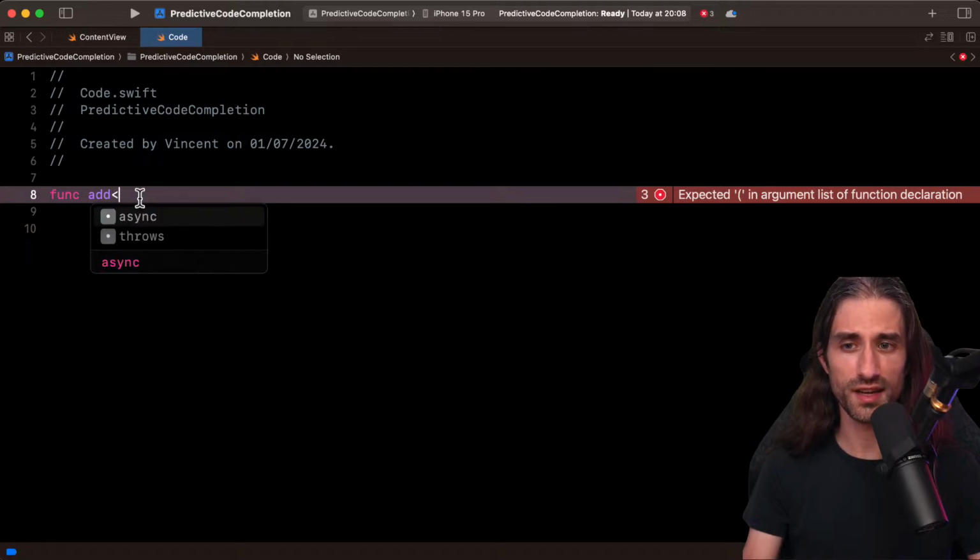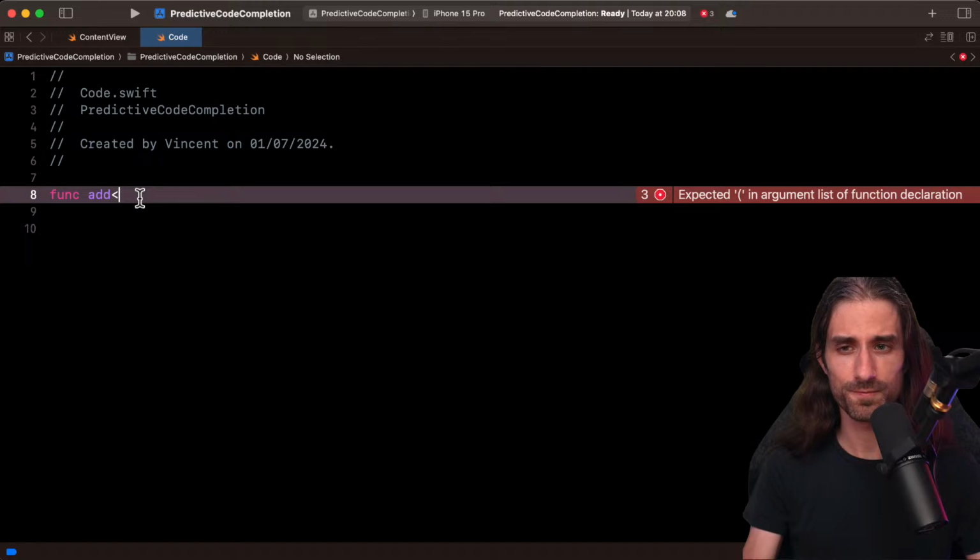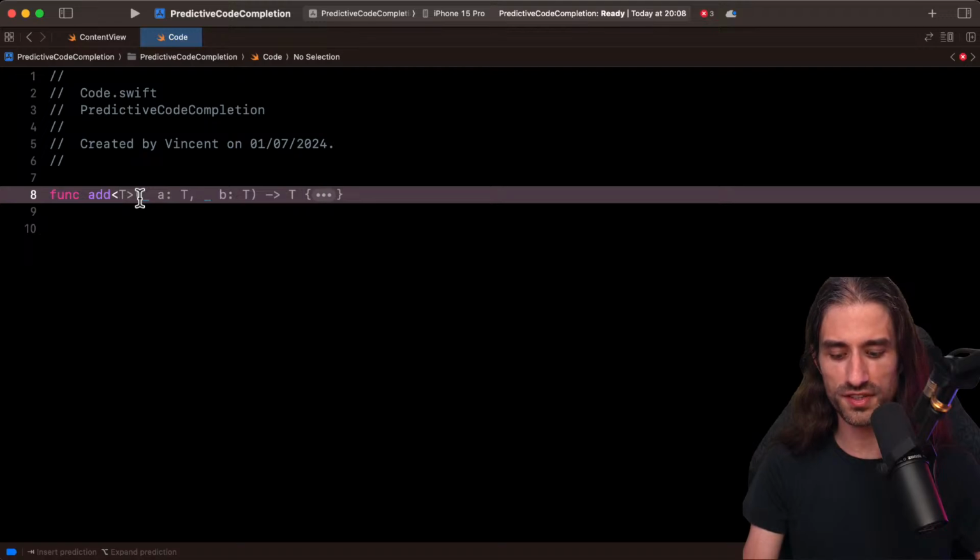Sometimes I try to hit escape, but let me try it again. Something like that. Okay, so this time it was able to generate another suggestion. And you can see what's interesting is that if I press on option here, it does say that option is expand prediction. You can do it and it expands it.